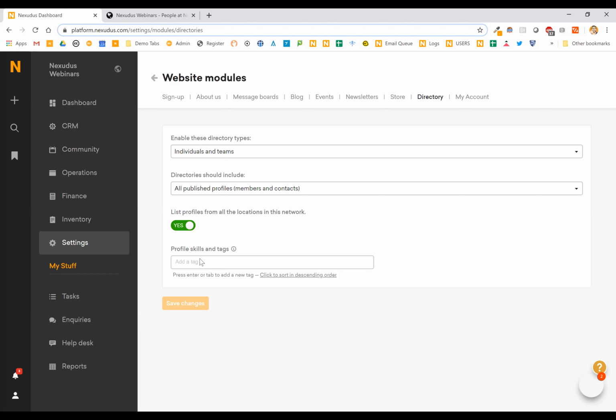But in this field, you can specify the specific tags that you want to restrict members to only being able to select. And then you will result in a neater drop-down in the directory. But again, members might feel restricted in the options that they're able to choose. So you'll just need to weigh up what's of best value to your space.